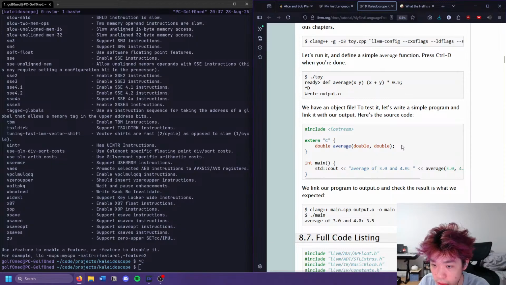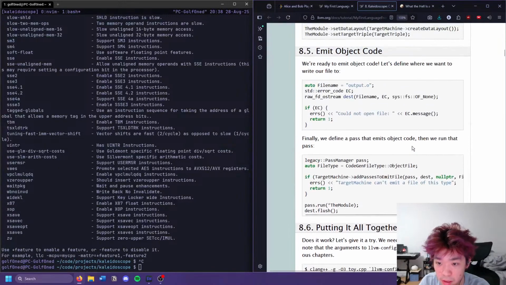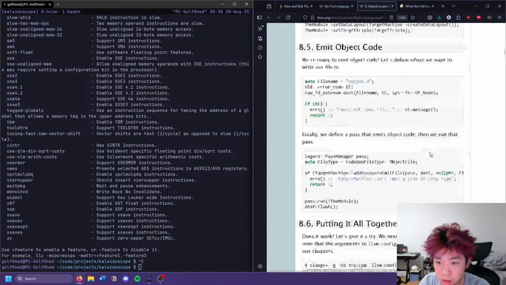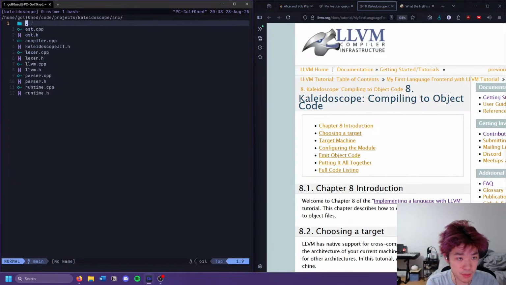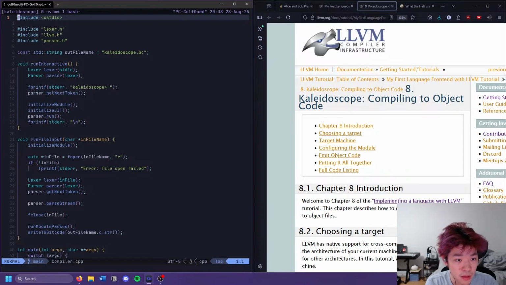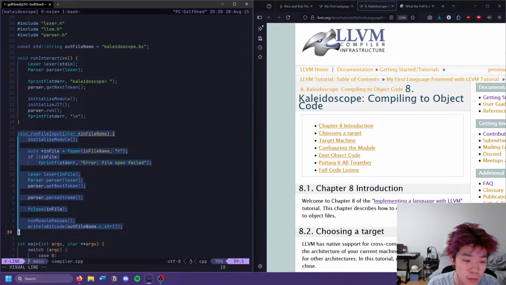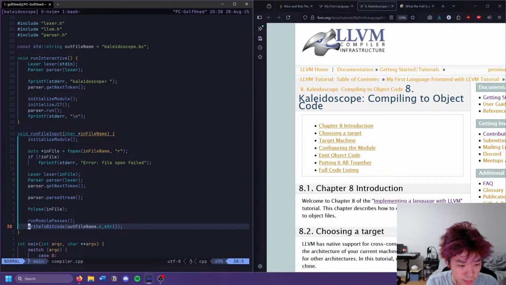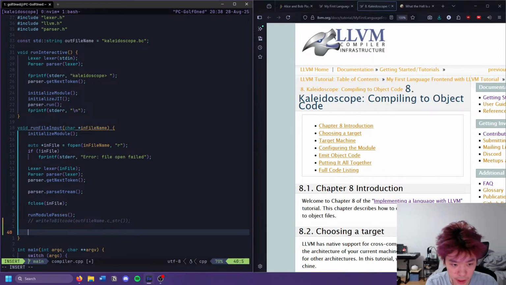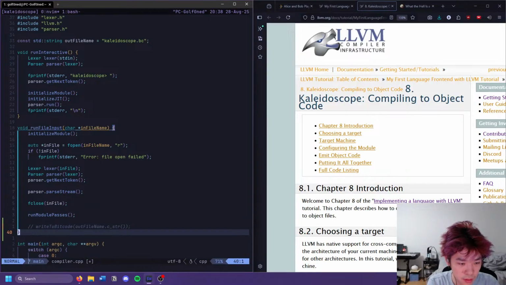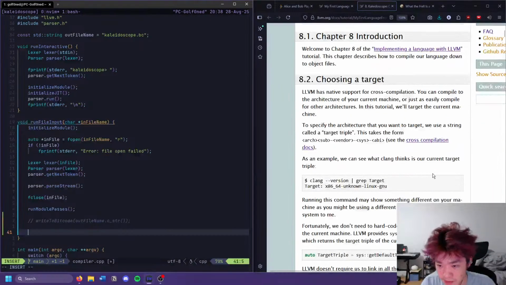Let's see. What to do here? All right. So I want to keep the JIT support for now, so I don't want to change that at least. So we're going to keep run interactive the same. But what we will change is run file input. So we can comment out write to bitcode for now. And then we're going to, I guess we can do this. And here, let's figure out the printing.